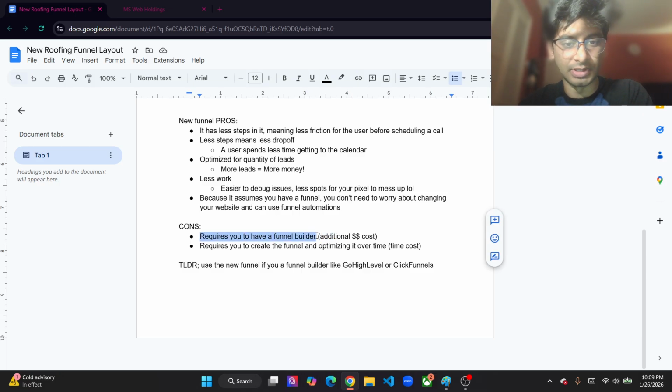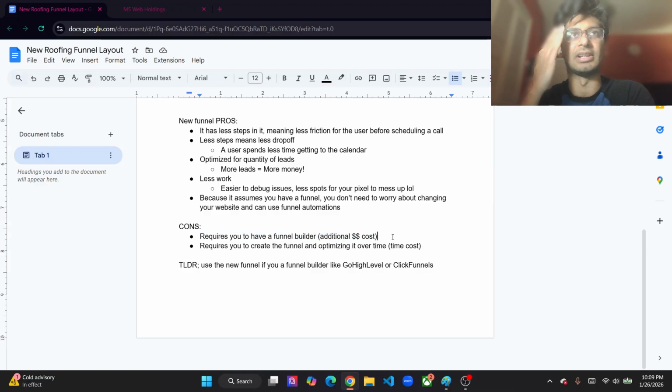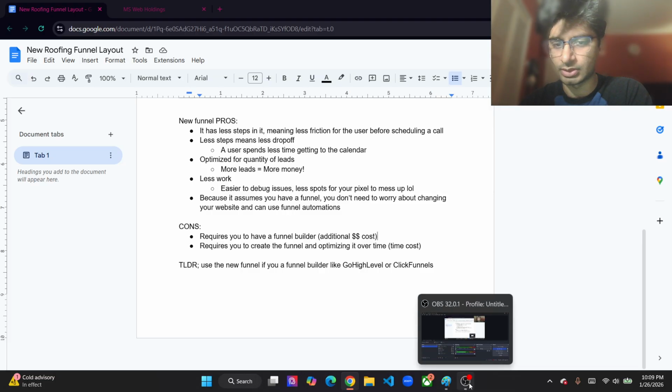Obviously, this requires you to have a funnel builder. This is an additional monetary cost. I think Go High Level and ClickFunnels are the same price right now. They're like $97 a month or something. But that's an additional cost you have to make. And 1 second. Okay.